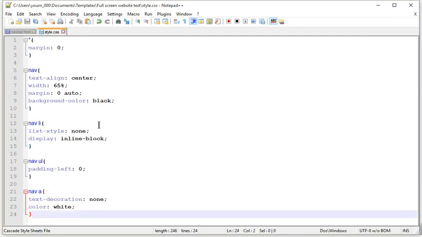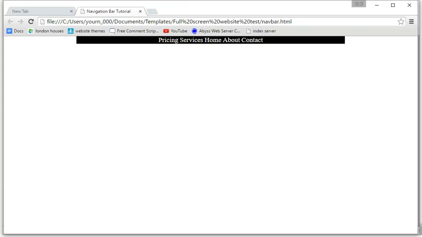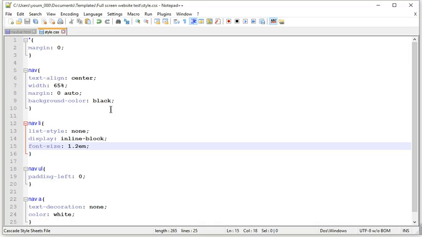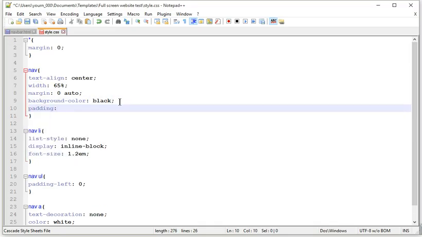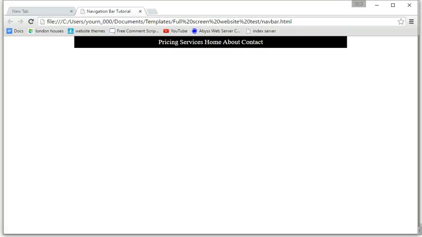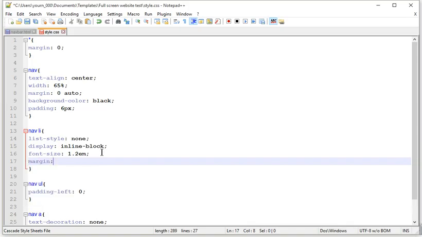Okay, now we're gonna make the list item text font size equals maybe 1.2em, something like that. Okay, that's quite a good size. And then we're gonna also add a padding to the nav, top and bottom 6 pixels. Let's see how that looks. Yeah. Okay, now we're going to add a margin to each list item itself. We'll add 1 pixel for the top and bottom, and then for the right and left we'll do 12 pixels.